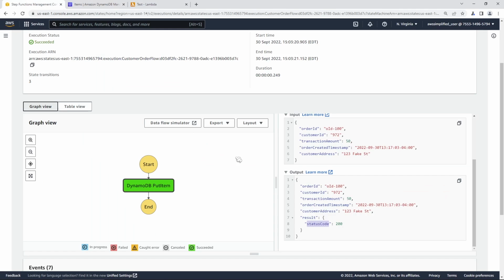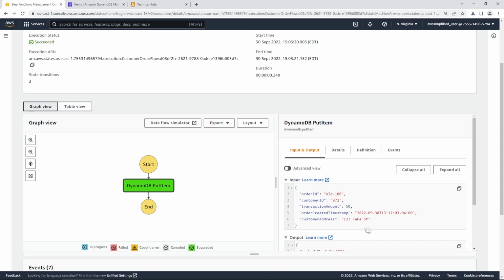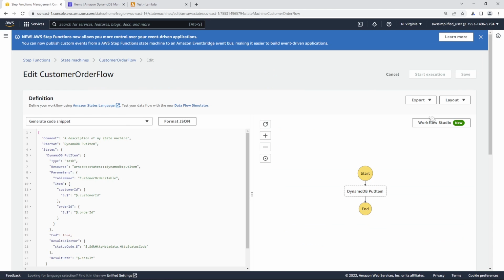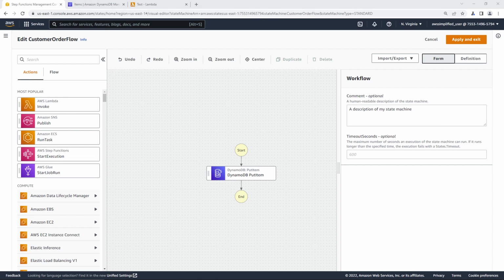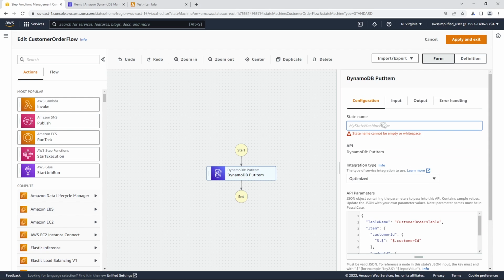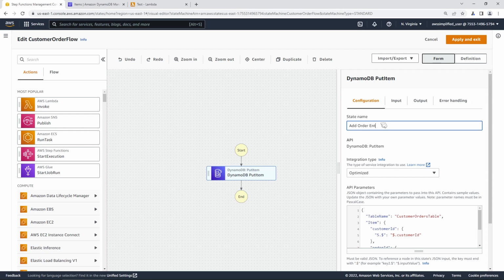Right, so let's go back now and introduce that branching logic. Depending on what the success code here is, if it's a success or not, we want to take two different actions. So let's make those modifications. I'm going to scroll to the top, edit state machine. We're going to go into the studio editor. Okay, and so now, actually, you know what? Let me just rename this guy really quick. This is a really bad name. So I don't know, what did I say before? Add order entry. Yeah, that sounds good.